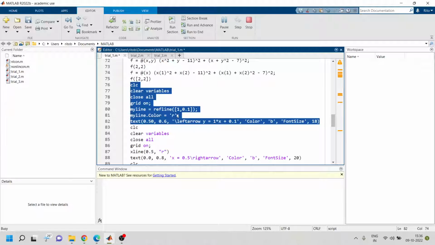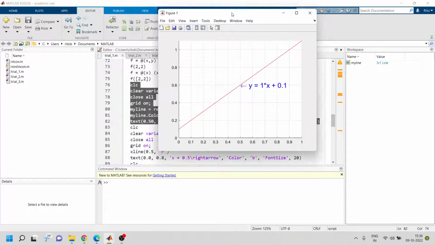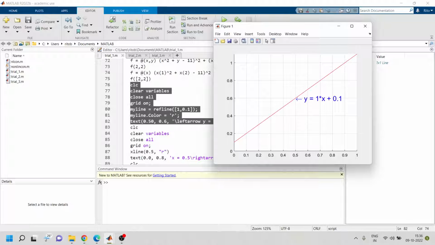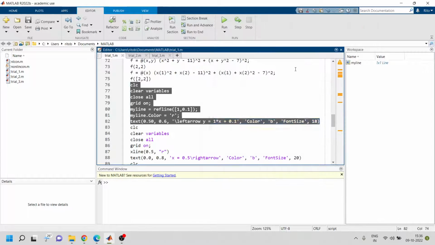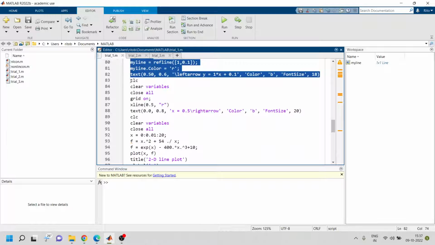So let's run this and it will open up a plot window probably. Yeah, so the straight line is being represented using that red color. This blue color is for that legend, and where you need to place this text is decided using the first two arguments of that text parameter. So that's how we can draw straight lines using ref line. So let's move on to the next one, which is again similar.